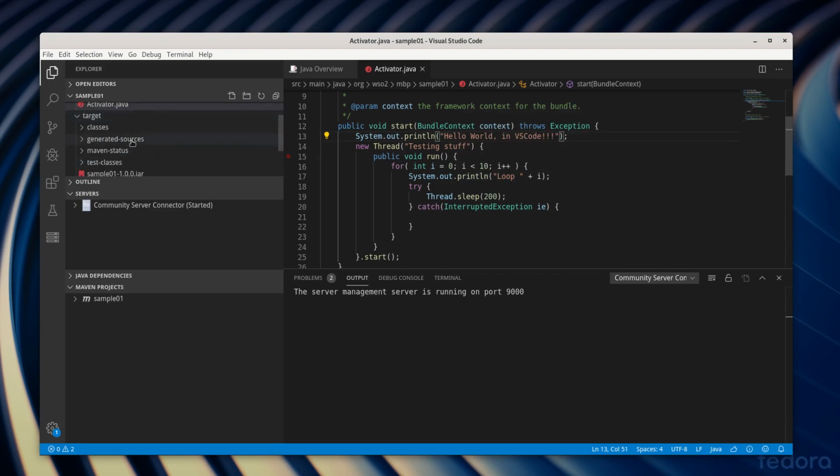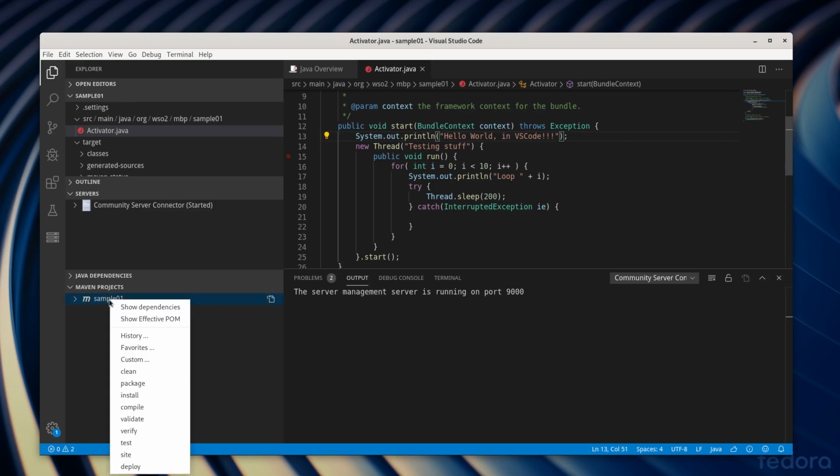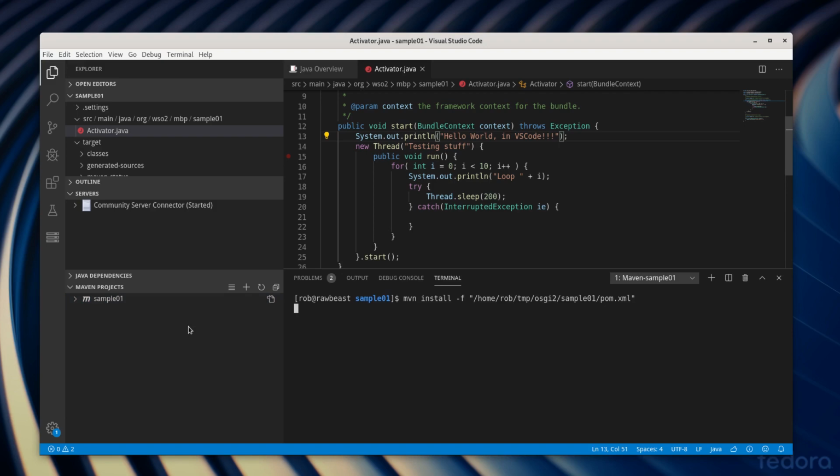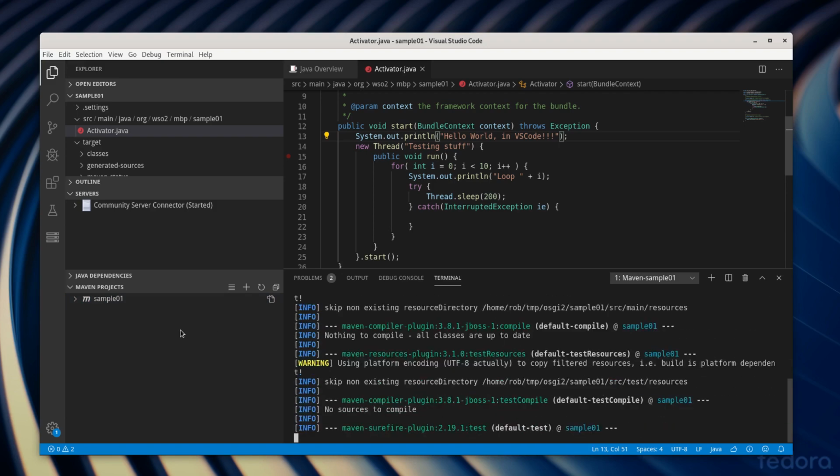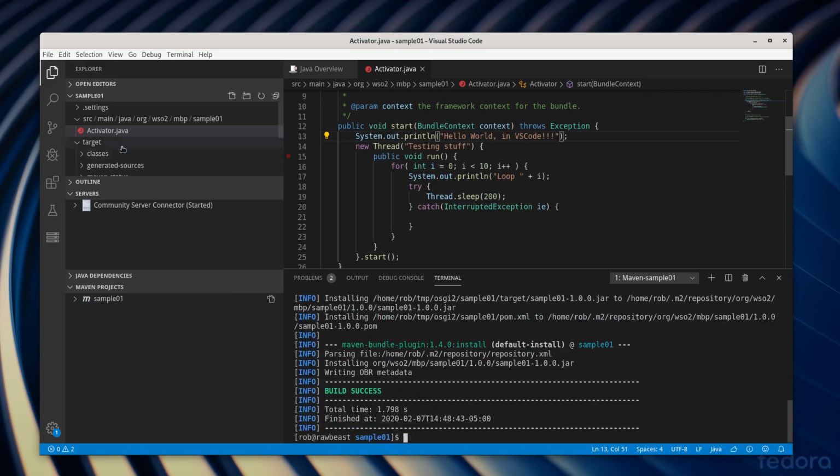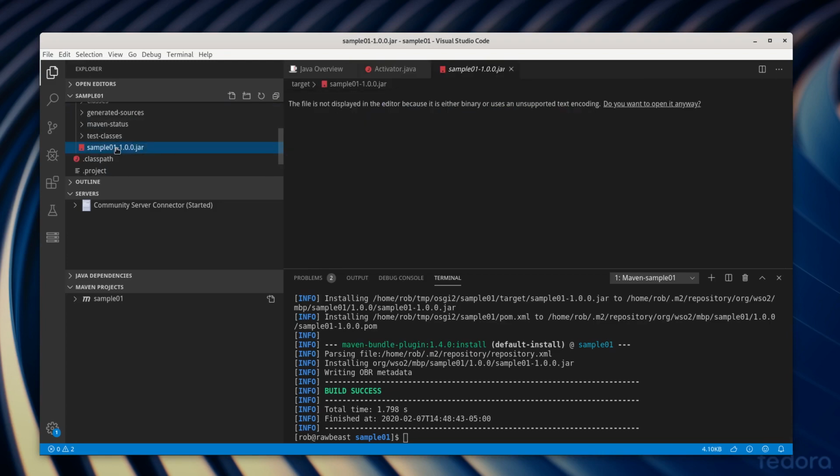In order to build this project, I'll go to the Maven project section and right-click on Sample, which is the name of the project, and click Install. This will run the Maven command, and this is not part of the Community Server Connector's tooling. But what it does do is it regenerates this sample jar file.